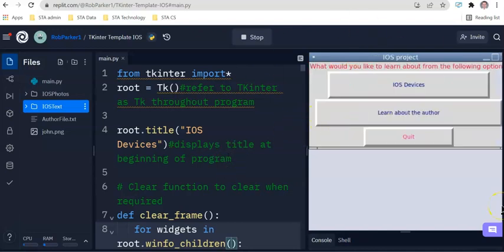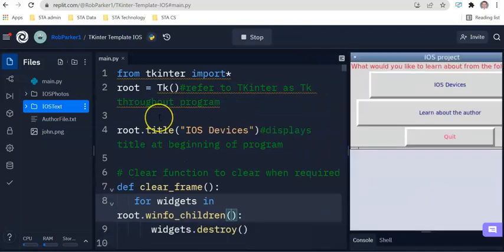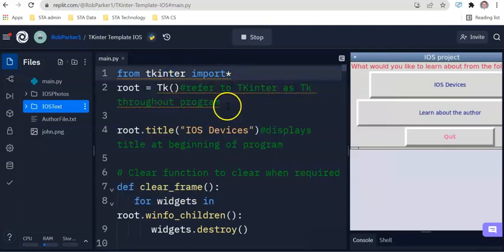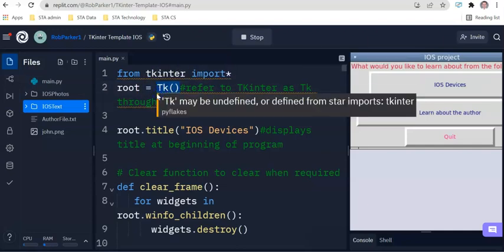But now we've been through what you have to do, let's have a look at how you can work with this code. So, first of all, the first 3 lines. From tkinter import star, root is equal to tk. So you can pretty much just leave this as is. You don't need to change anything here. All we are doing is we are importing Tkinter's library into Python, and we are referring to the Tkinter program as root is equal to tk, using this throughout our program.